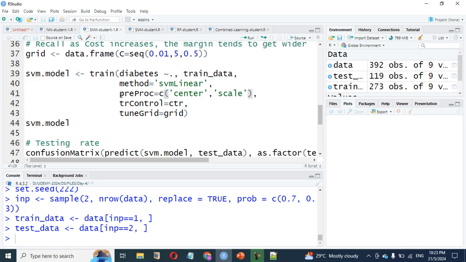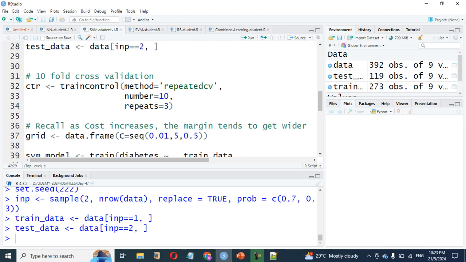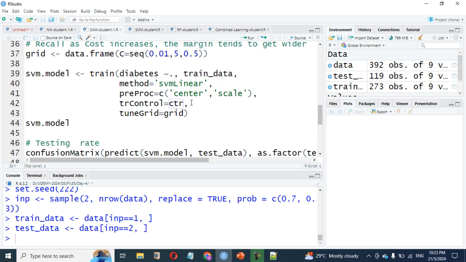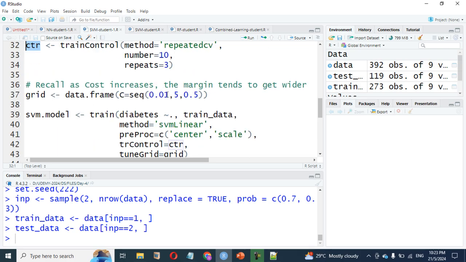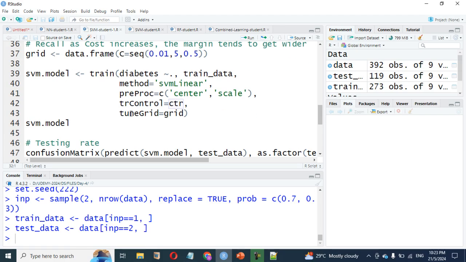We have the preProcess argument for inbuilt scaling of SVM, so we ask it to scale for us. We call the control we created before for cross-validation and pass it into this. Our tuning here is the grid, which we use to tune our cost. C is cost, and we pass it here also. These are the things we created for the model. This is a very powerful model, and I hope it will work better than the rest.